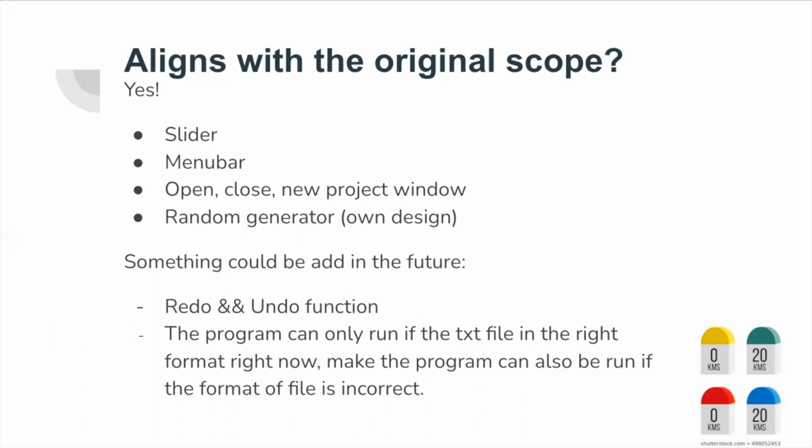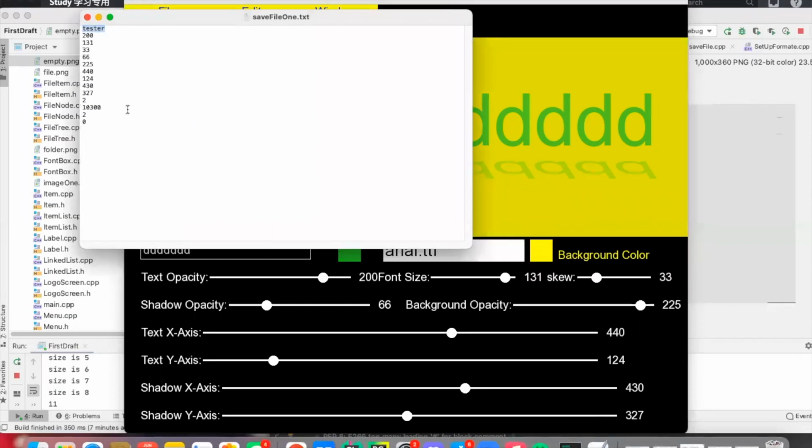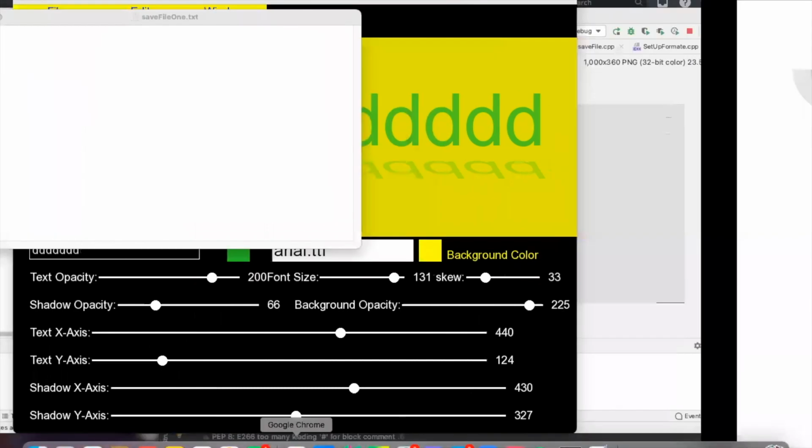And currently, the program can only run if the TXT file is in the right format. This line has to be a string, and all other lines have to be an integer. If something goes wrong with this file, the whole program will crash. So this is something that I want to fix in the future.